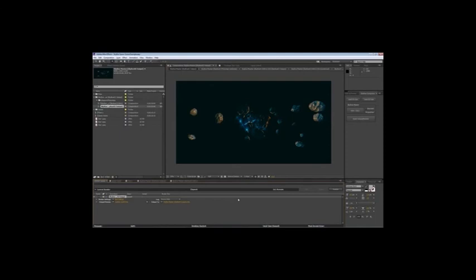So again, I can't stress enough how much easier this is now using SkyBox Composer. It's part of SkyBox version 2. Definitely give it a look.